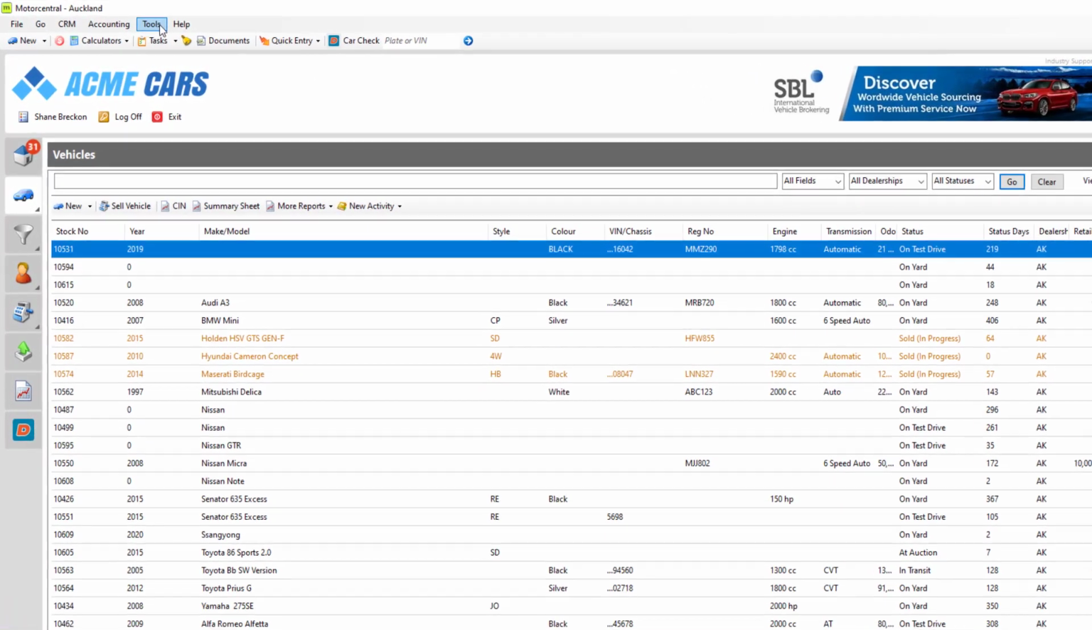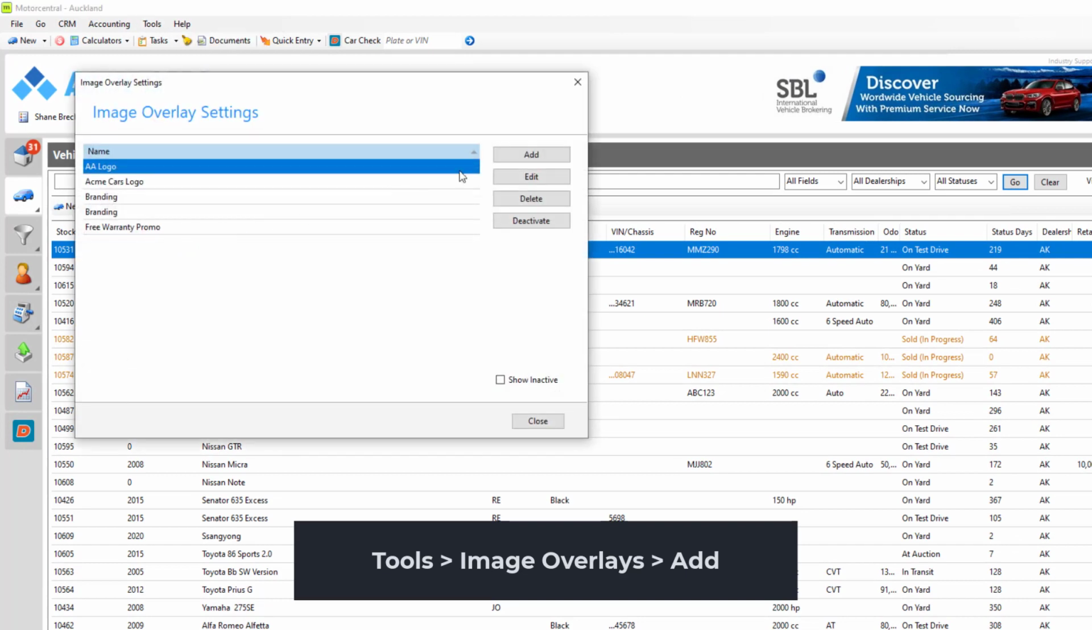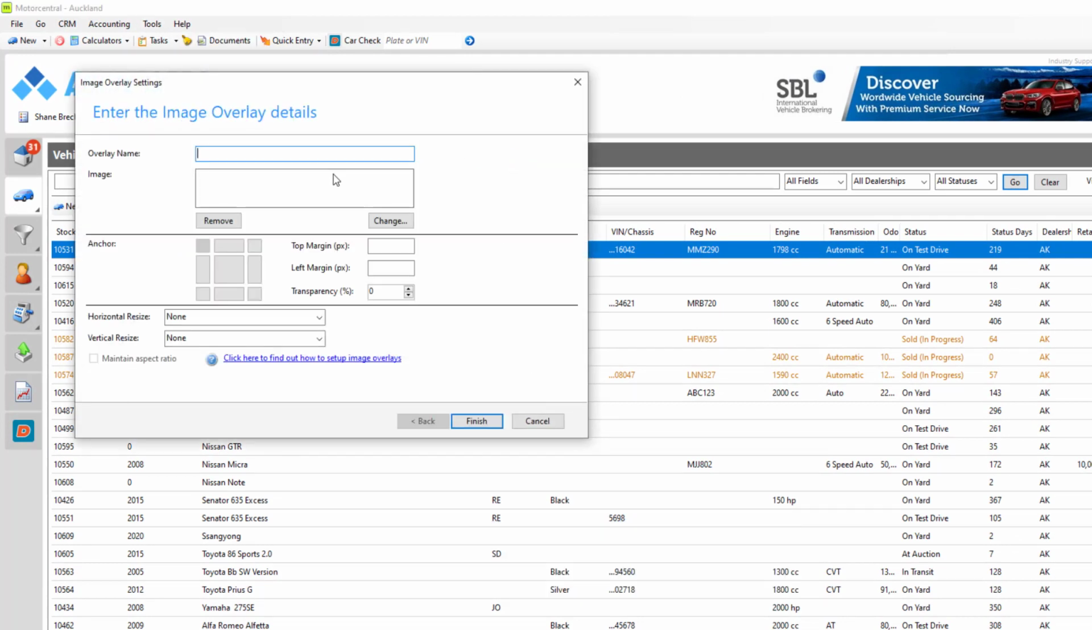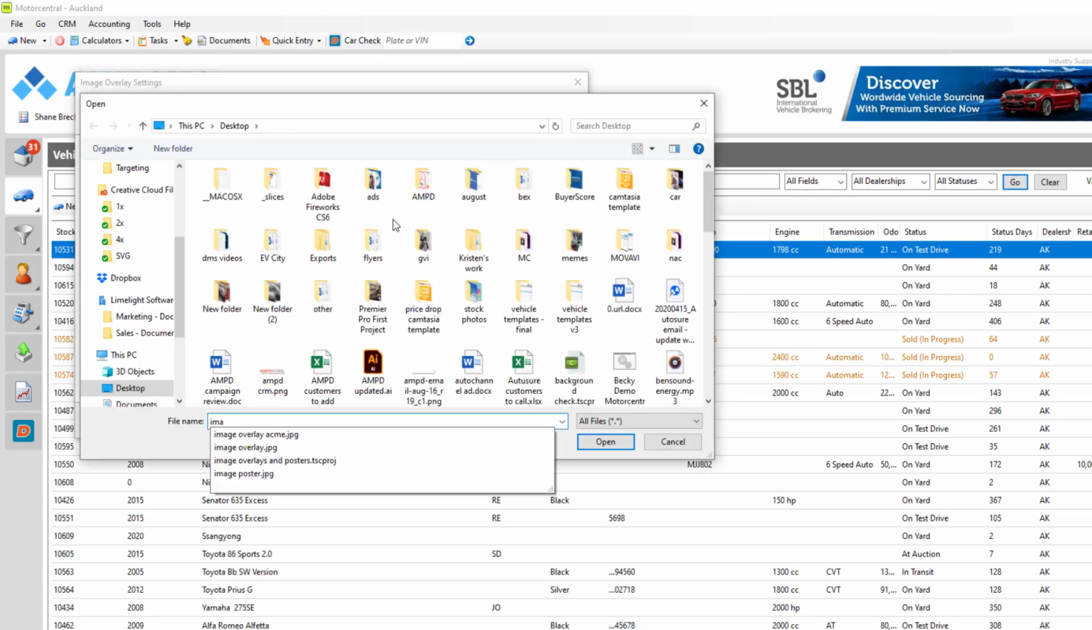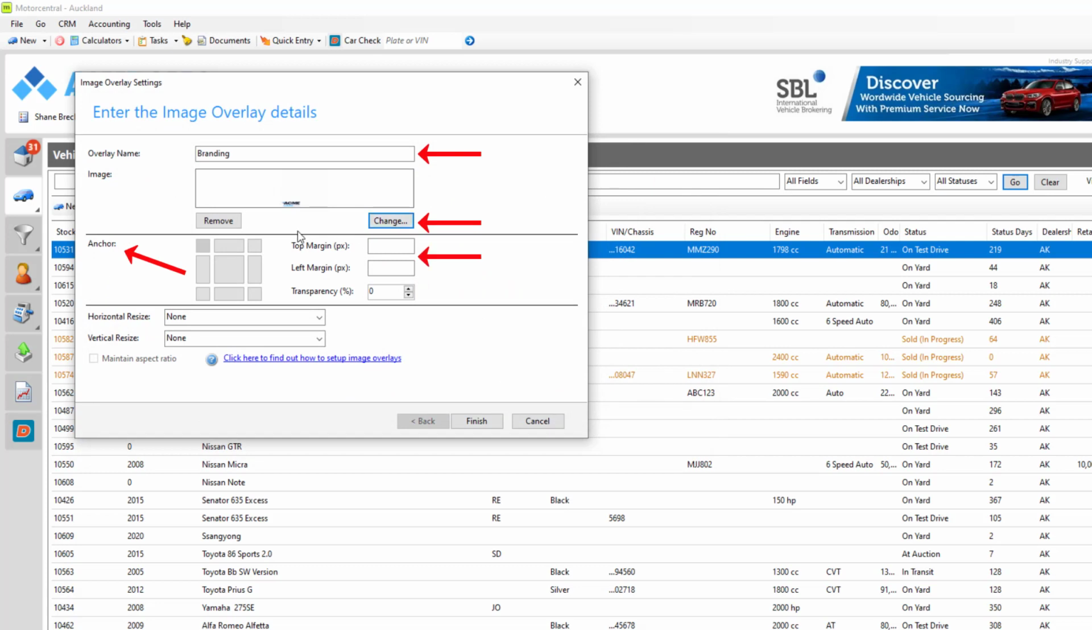To add an image overlay to your library, navigate to Tools and select Image Overlays and Add. You'll need to give the overlay a name, upload the image, select the location where you'd like the overlay to appear on top of your vehicle image, select a margin and the relative size of the overlay in comparison to the vehicle image it will be placed on.